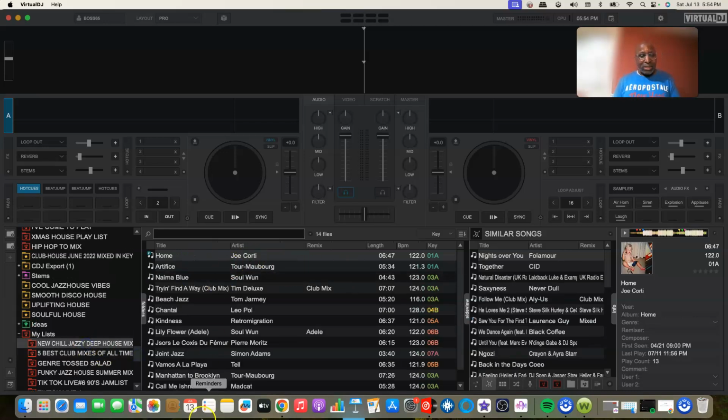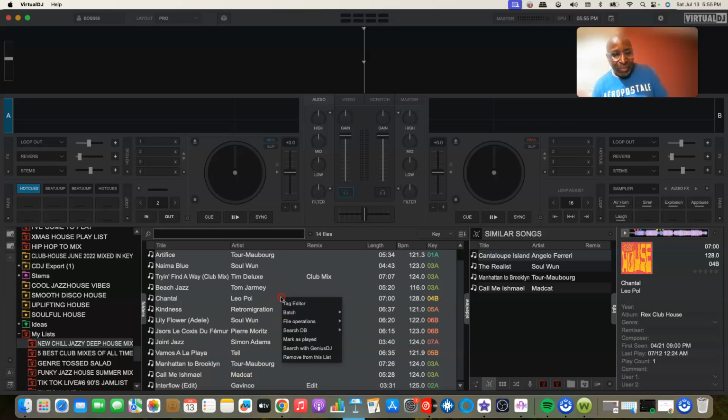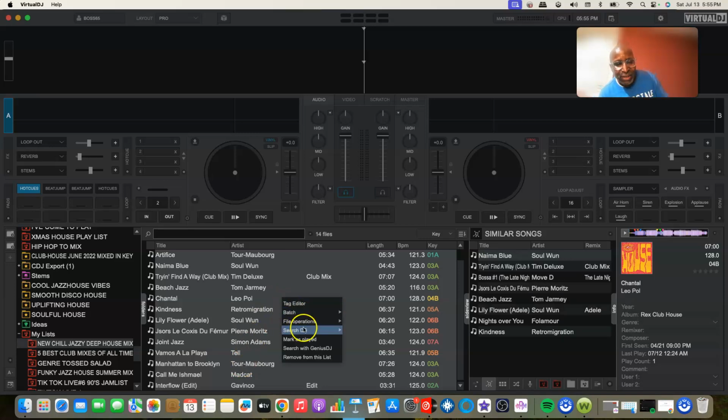These are my tracks that I want to play for my mix, so I'm just going to go ahead and select all of them. I'm using a Mac, so I'm just going to hit Shift. Let me use my mouse for this one. Shift and go down to the last one, and hit the left button on your mouse, and then you're going to right click this, right?